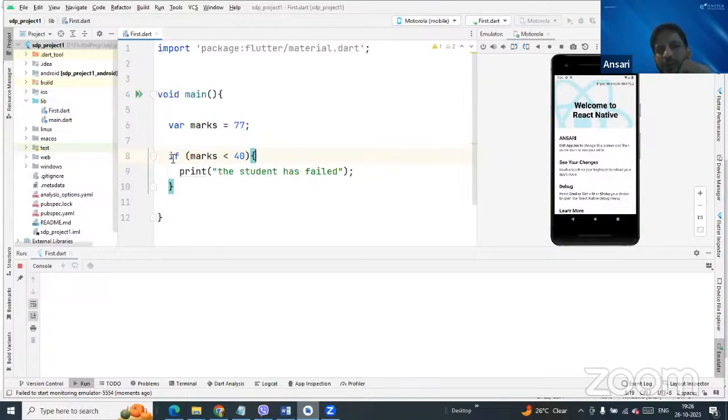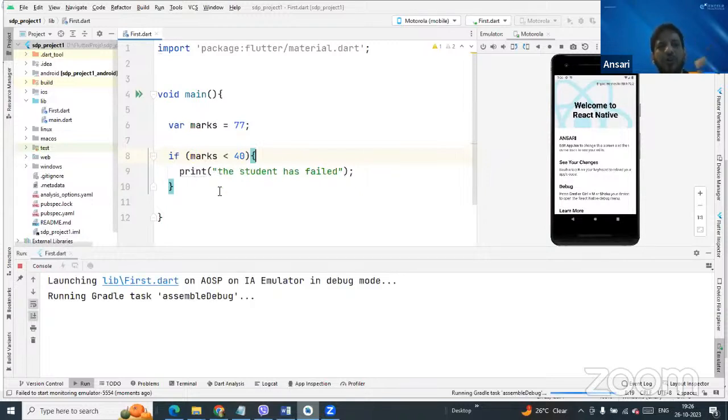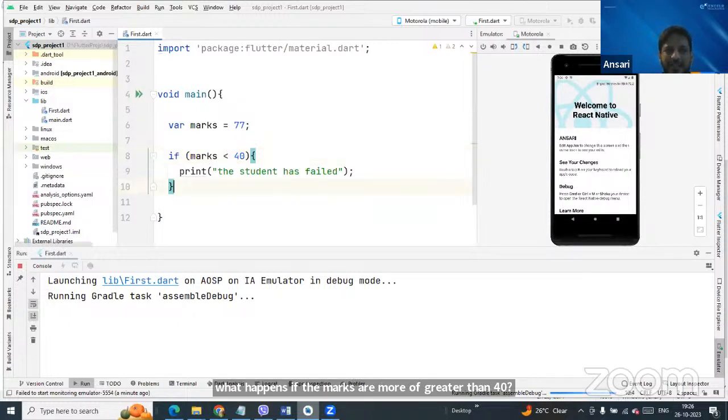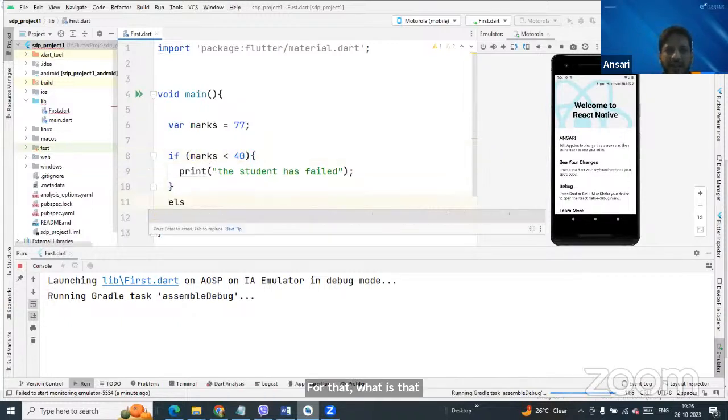So basically what you see here is: if marks is less than 40, I'll print student has failed. So it will display that the student has failed. But what happens if the marks are greater than 40? For that, I'll use else.